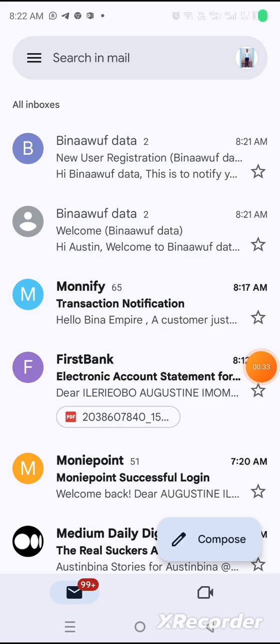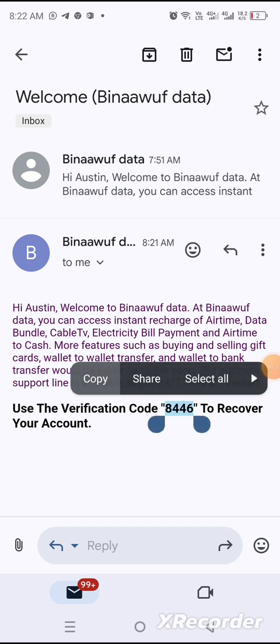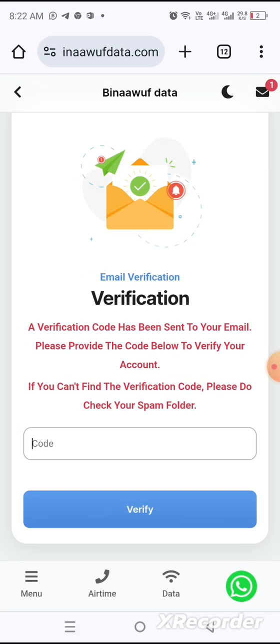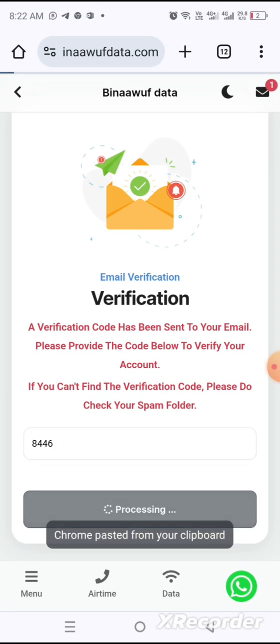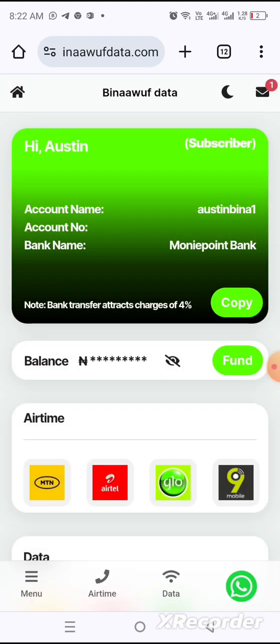All right, this is my email and you can see I've copied the code. So let's come over to the account again. Let's paste it and click on verify, guys. So it's going to get verified, and once it gets verified, we can start using this platform. And I'm going to show you step by step how you go about everything. So we have successfully registered now.